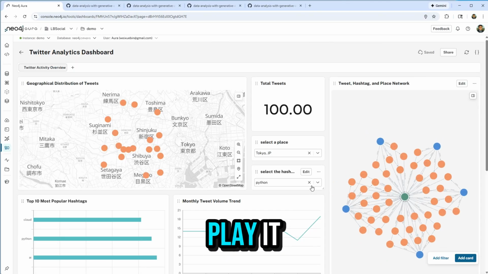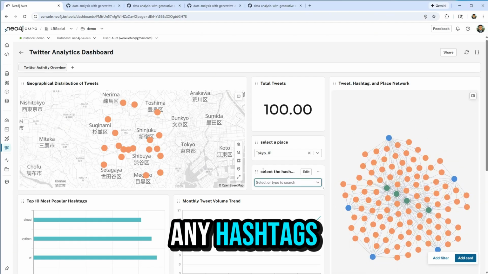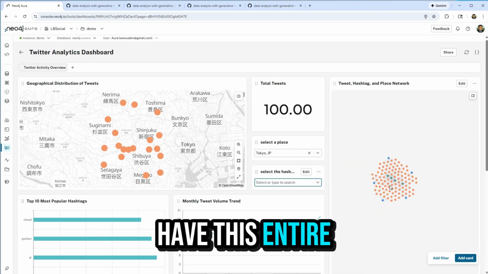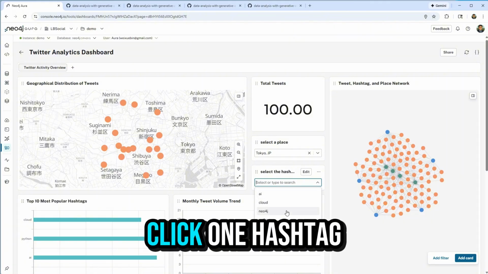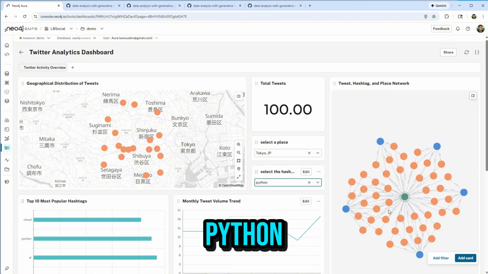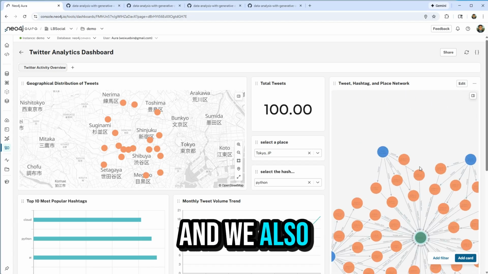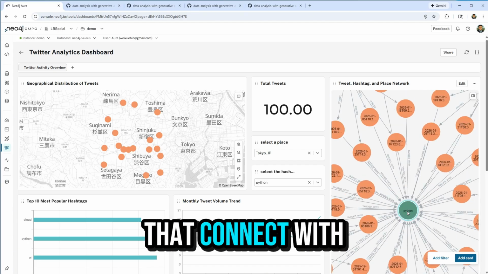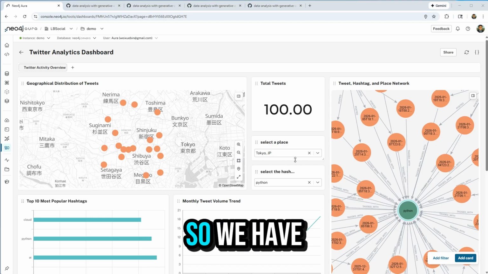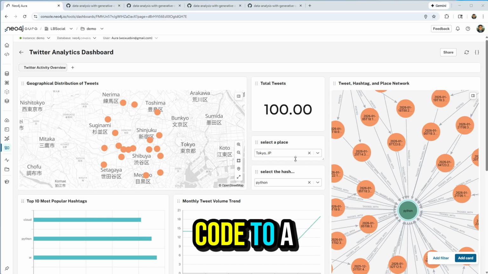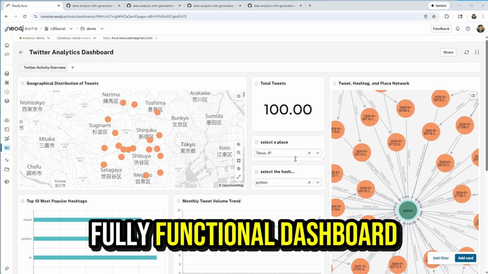So now let's try to play it. Let's say we don't select any hashtags, and now we have this entire graph. If we do select one hashtag, for example Python, now we have this Python hashtag, and we also have other tweets that connect with this hashtag. And just like that, we have gone from raw code to a fully functional dashboard.